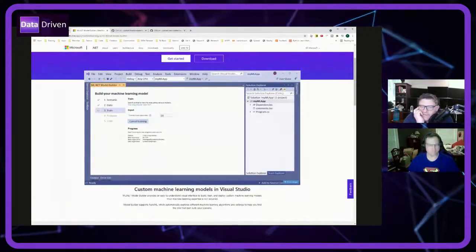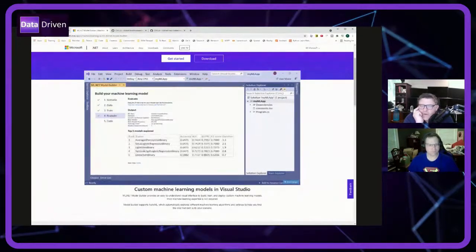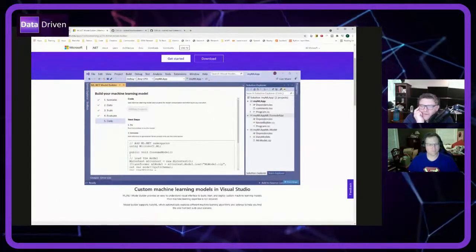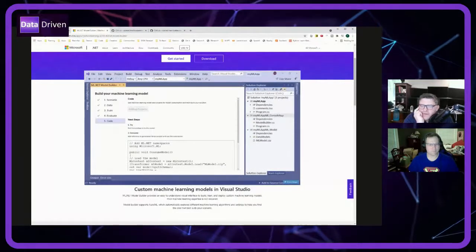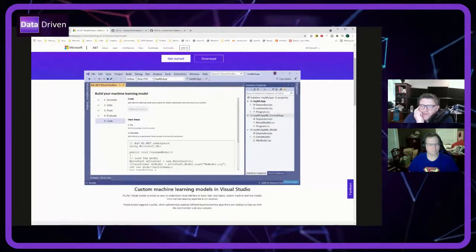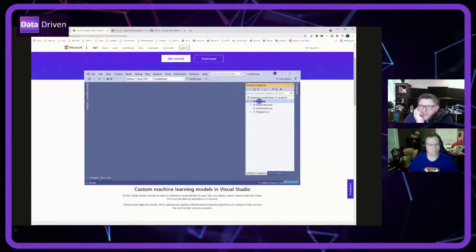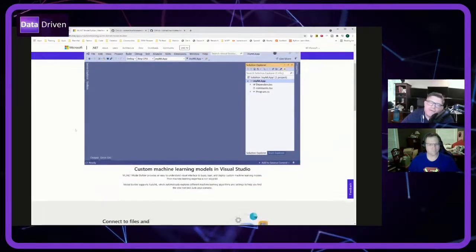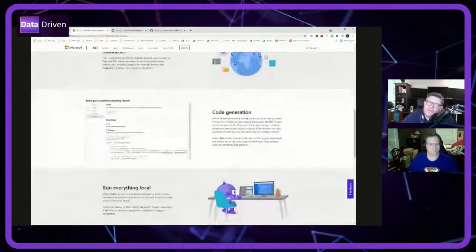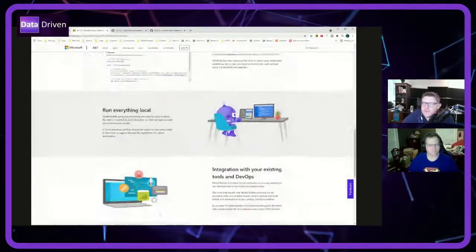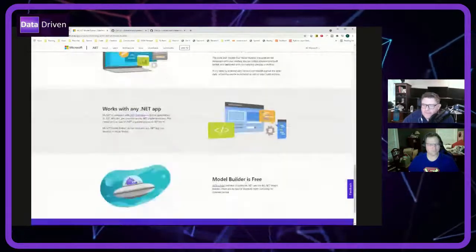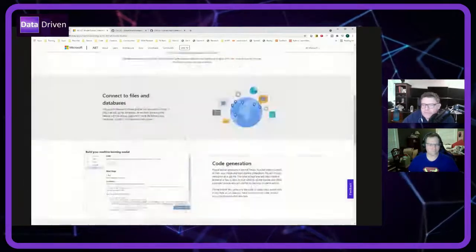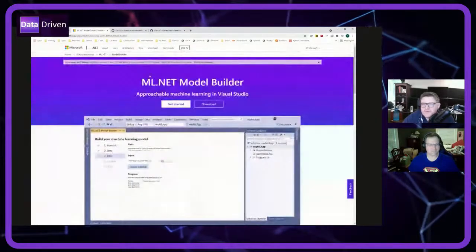I always like ways that it will, look right here, right about there: ITransformer, ML model, machine model load. That is fascinating. I like all these ways that you can make machine learning more accessible. And Model Builder is free. That's good to know.